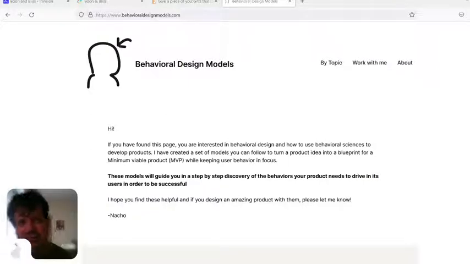I created a method that I'm about to show you as a simple methodology to get from idea to MVP blueprint, to have the actual features that you have to create in an MVP. And I'm going to showcase how you distill the behaviors that you need to get to, to create a great product. You can read about this method on behavioral design models.